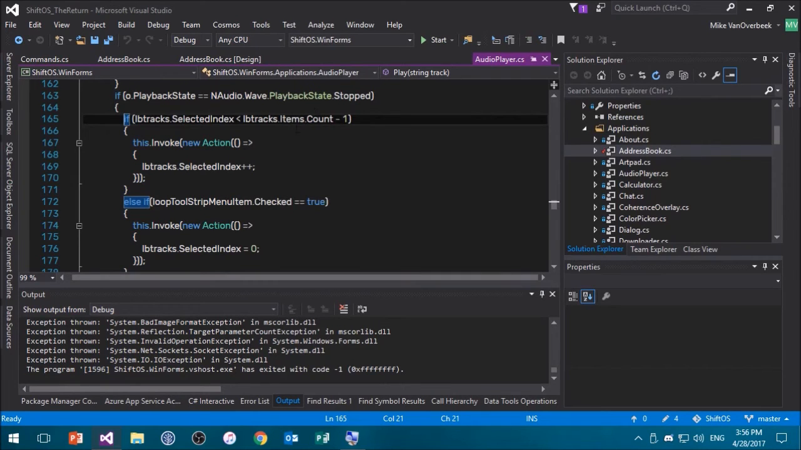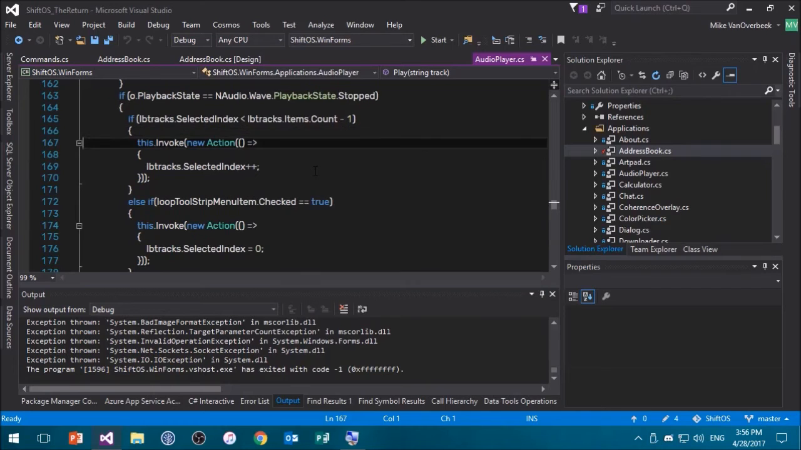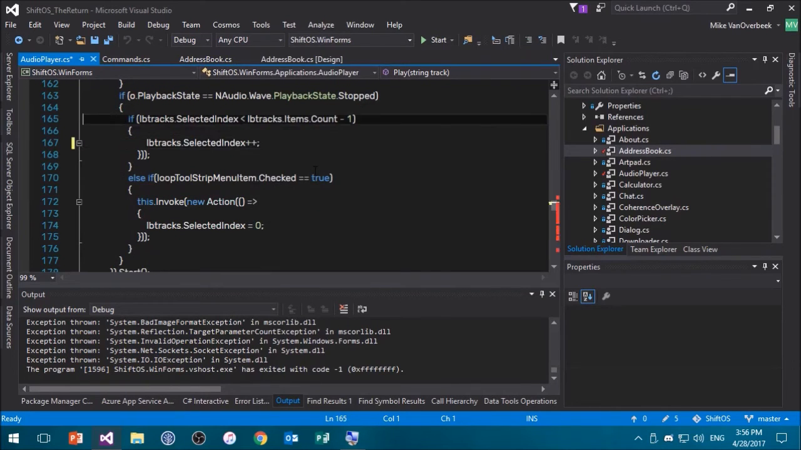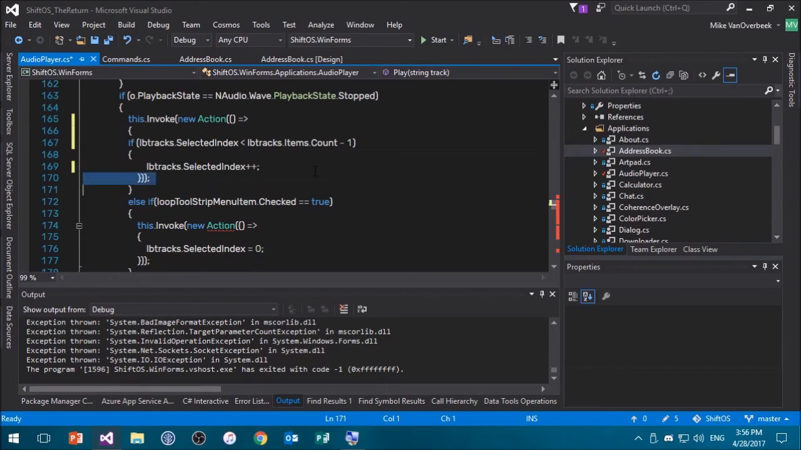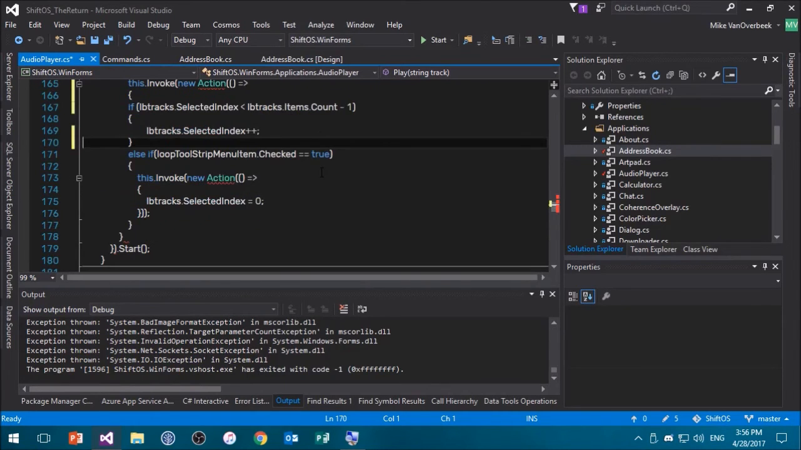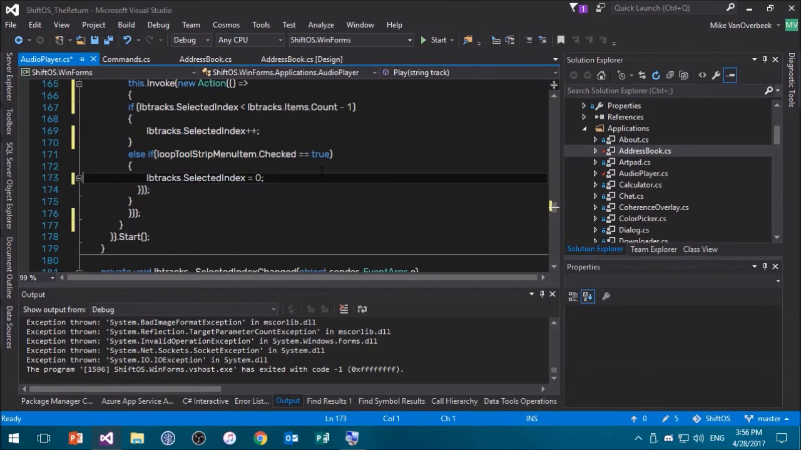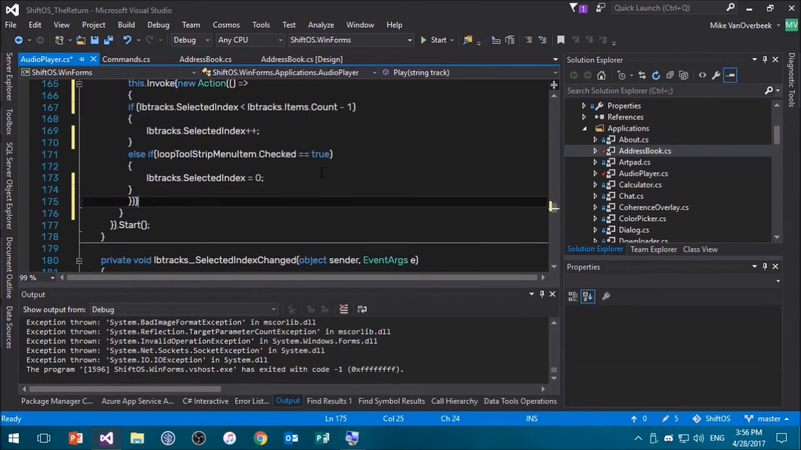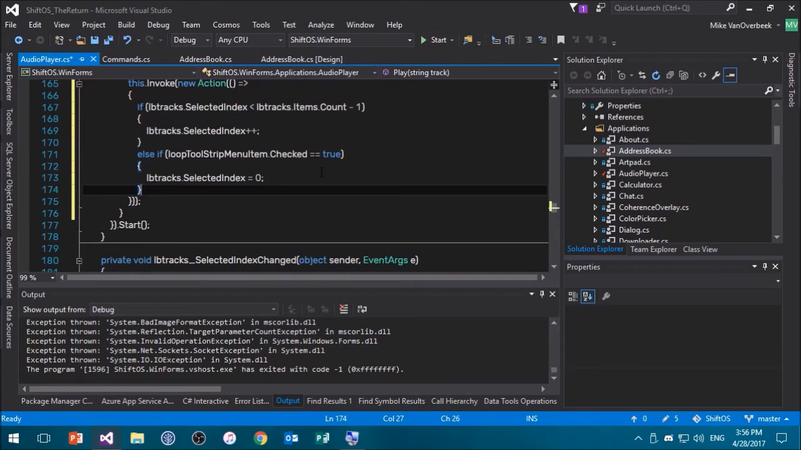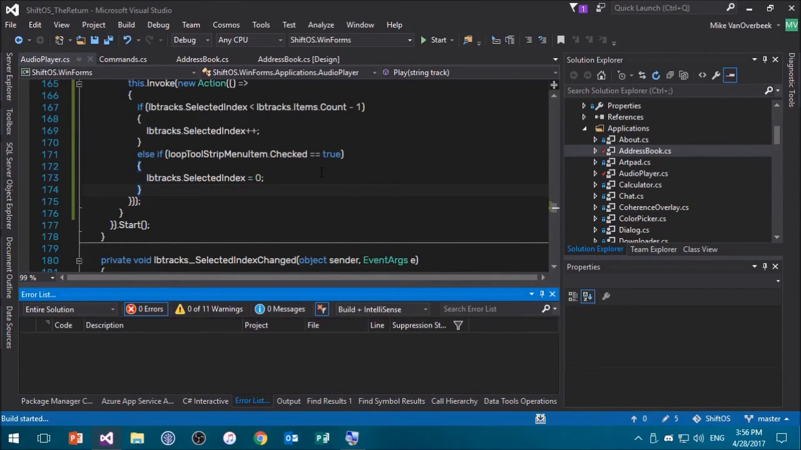Let's see. So all we have to do is we need to move this over here, move that over here, and we get rid of that, and in theory, that should have fixed the bug. And that is how you avoid cross-thread operations in Windows Forms and ShiftOS. And that concludes this bite-sized tutorial.